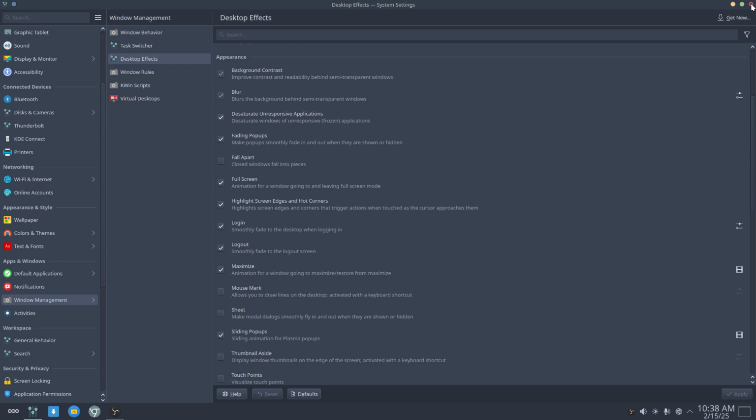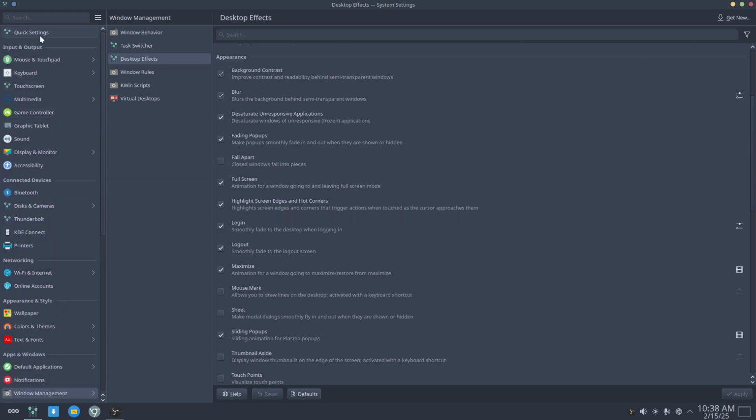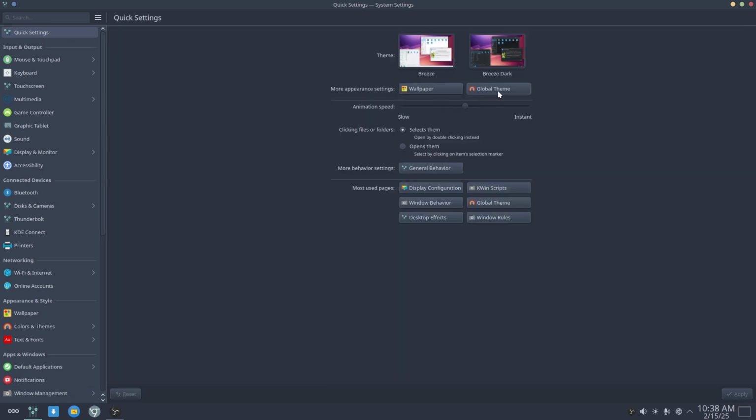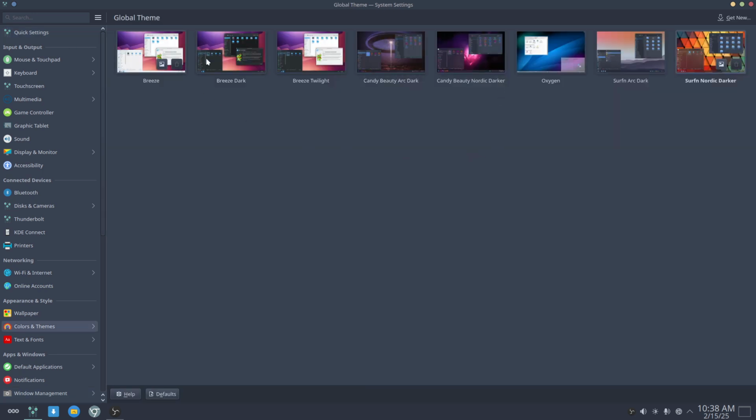So those things I've done. There's another one I wanted to share. Well, the theming basically, I guess, at the top, quick settings, global theme, and have a look around and choose what you like. I think this one is a Surfer Nordic Darker by choice.